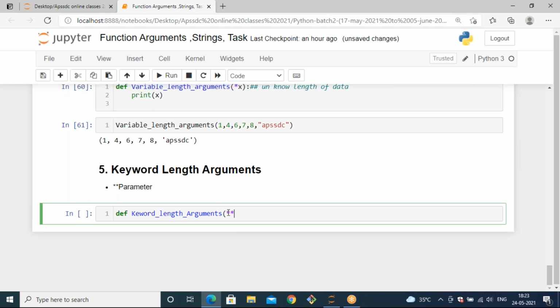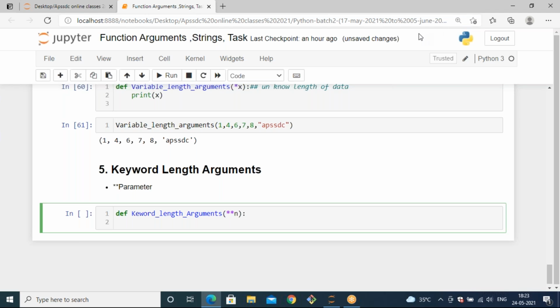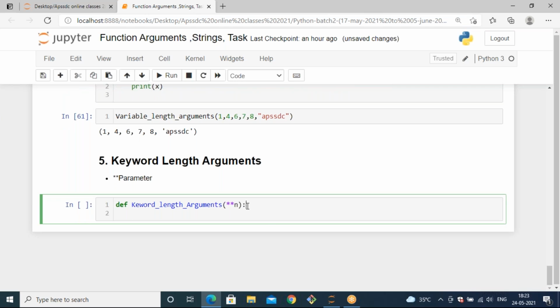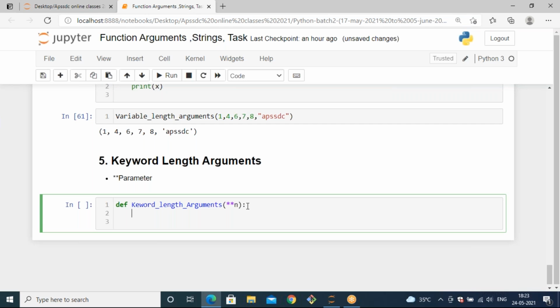Now let's pass double star and then a parameter, let's take n. These are all user defined, so you can take any variable. For better explanation I'm just taking n only. If I take x, you might get confused because we already used x in variable length arguments. Finally I'm going to print this n.